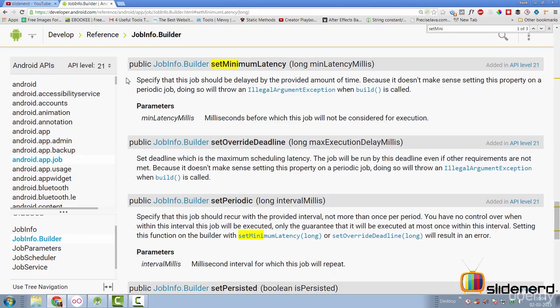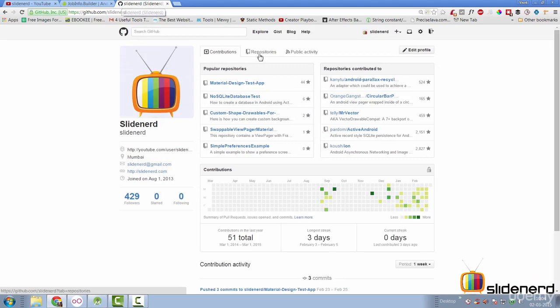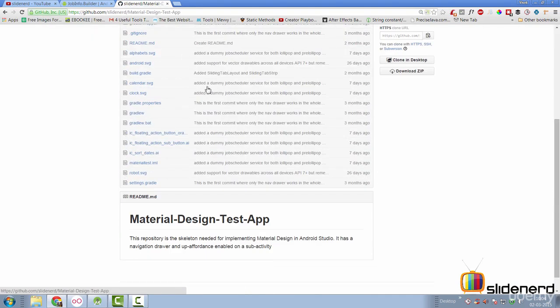The code for this is obviously available on GitHub/SlideNerd. You can go there to repositories where there's a material design test app, and this is the repository which contains everything, and I'll be adding everything over here.